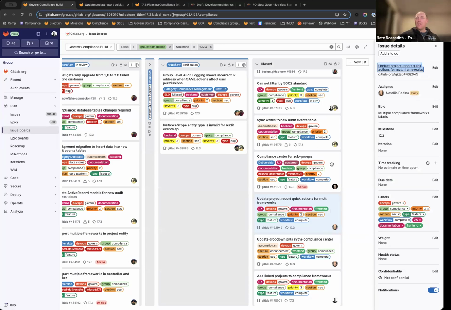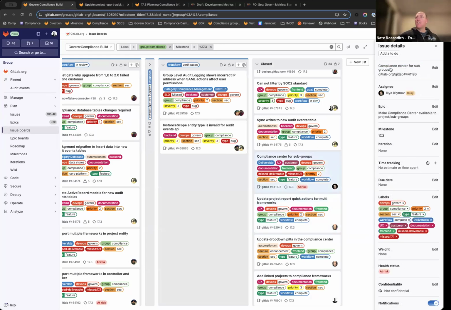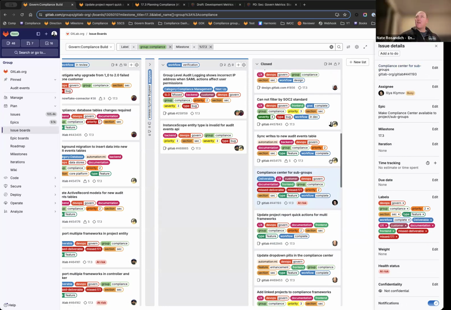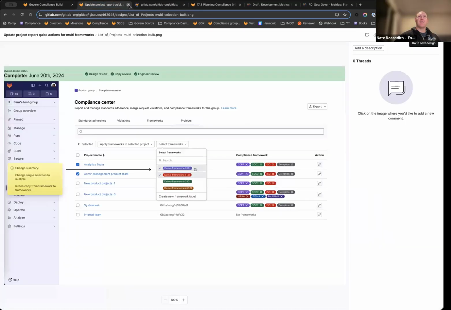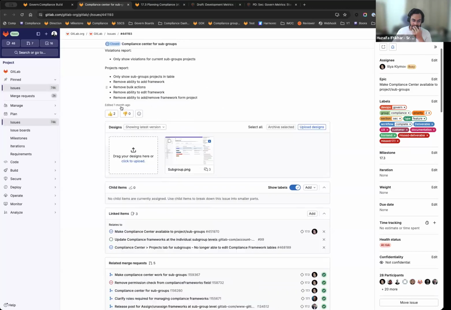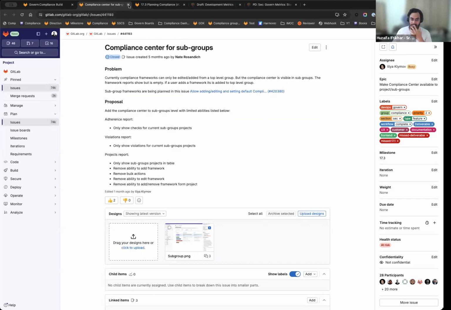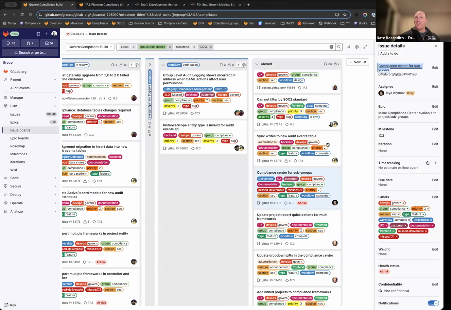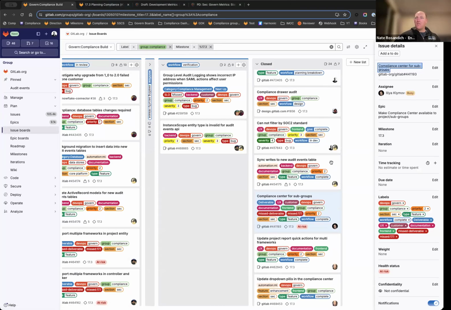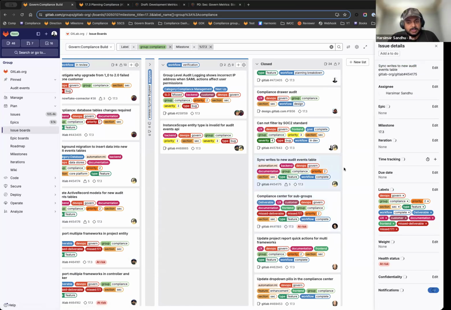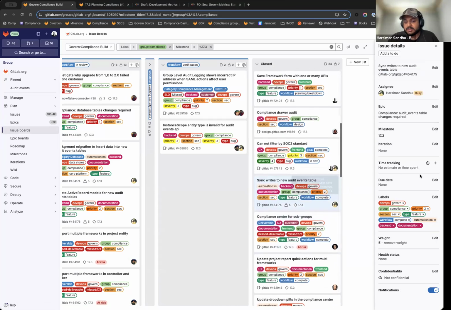Next is Compliance Center for Subgroups with Ilya. Another big one to kick it off. Anyone help verify this one? All right, we'll move on. Sync rights to new audit events table with Hasma. Yeah, so this feature is currently behind a feature flag and I'm rolling this out. Basically, it enables syncing of live audit events into new tables.